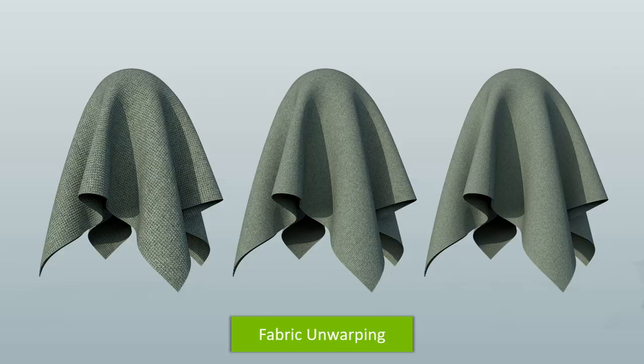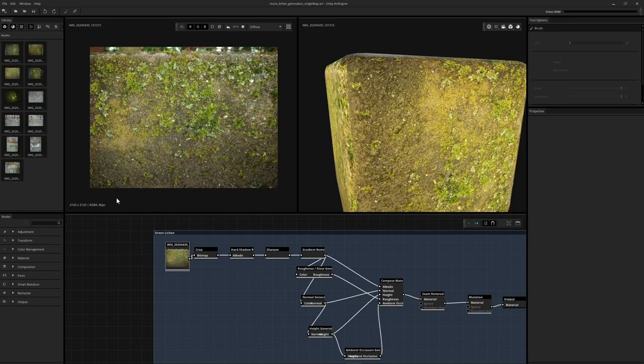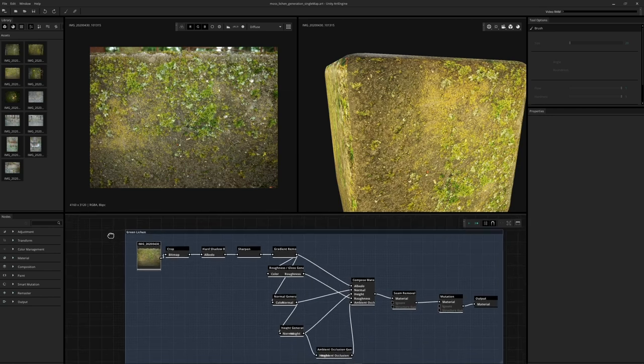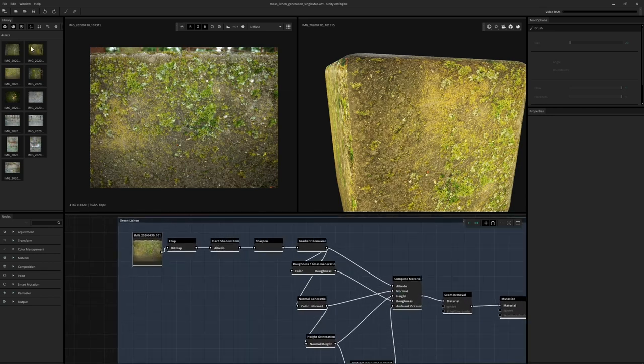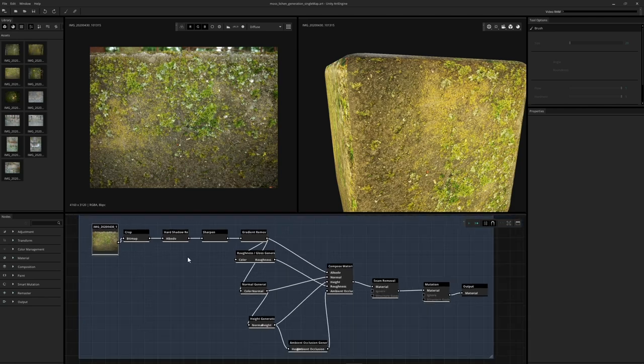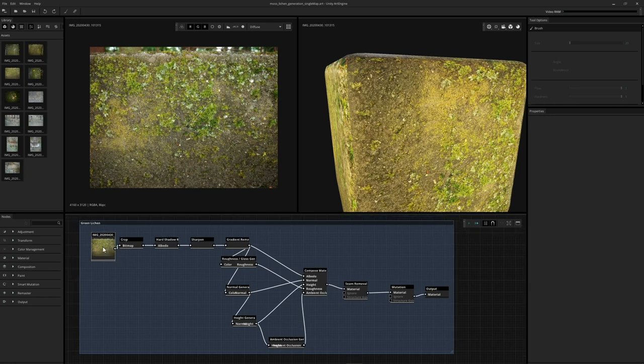So let us start. Here we have the single image material generation. I took some pictures with my mobile phone, and I'm just showing you here a quick overview of how you get from one image to a complete material with just a few nodes.